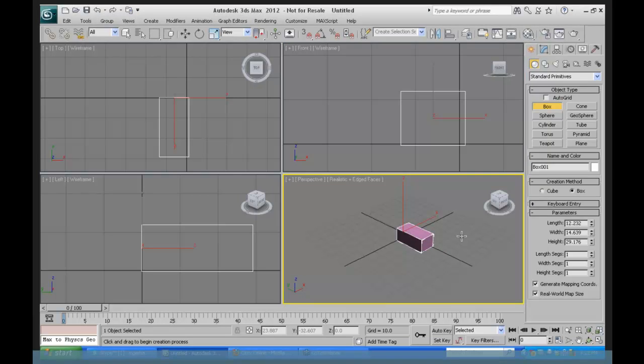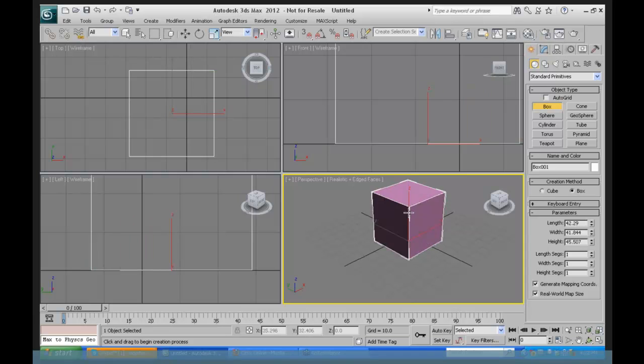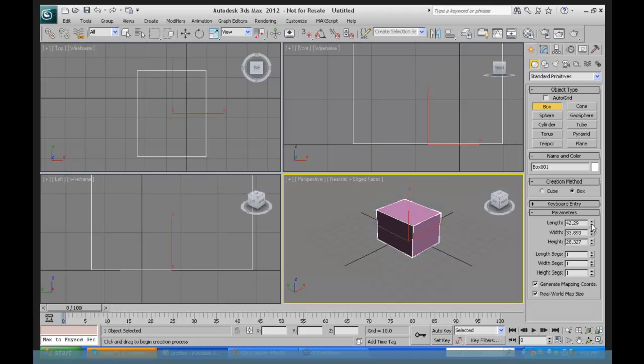As a rule, I try to build all of my objects in the perspective viewport for this reason. I want my height to be height, just for the sake of my own sanity.